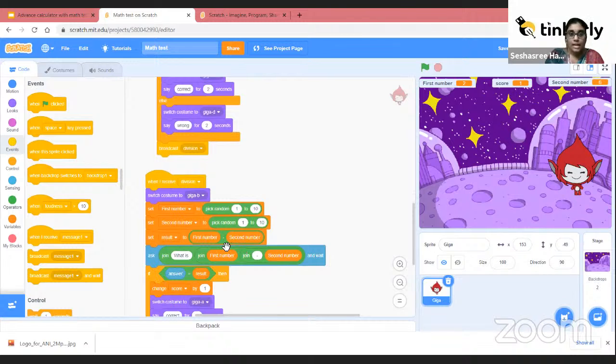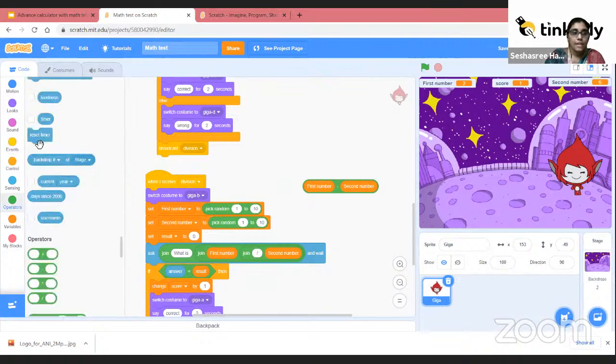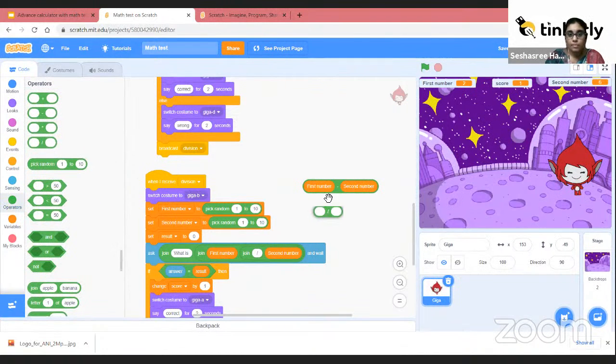Scroll a little bit. And in the place of minus, just put a division symbol like this. And here in the operators, get the division operator and put the first number over there, the second number over there. So here I need to explain something.